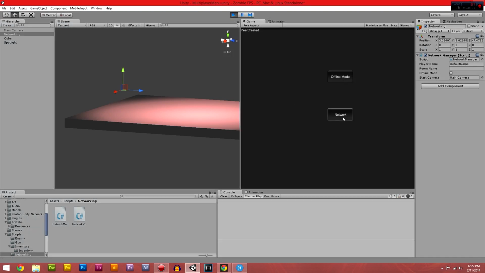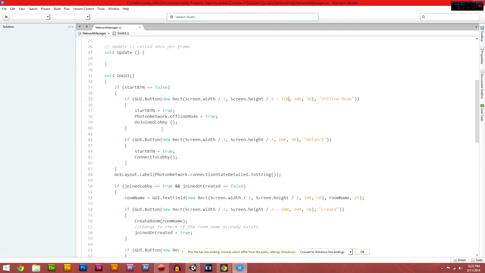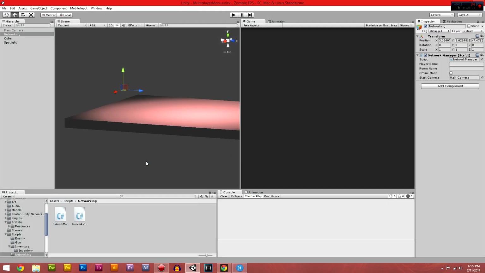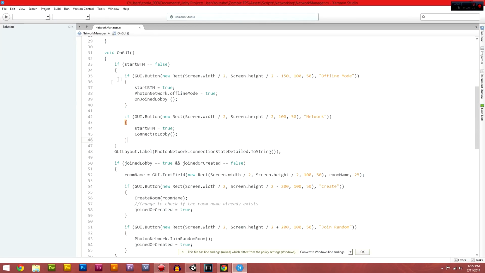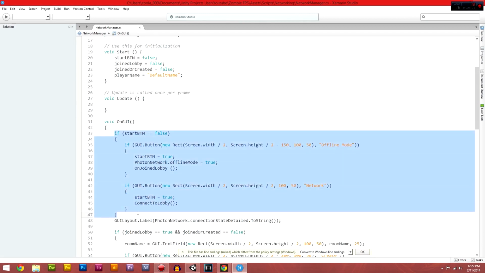And we've got offline mode and network. If we click offline mode, we instantly connect to this, so it should be much quicker. So what we're going to do is also copy this and paste this, and we're going to call this one options. Or actually no, we'll make this a submenu, so we'll make this one a submenu first. So we'll just leave that for now.